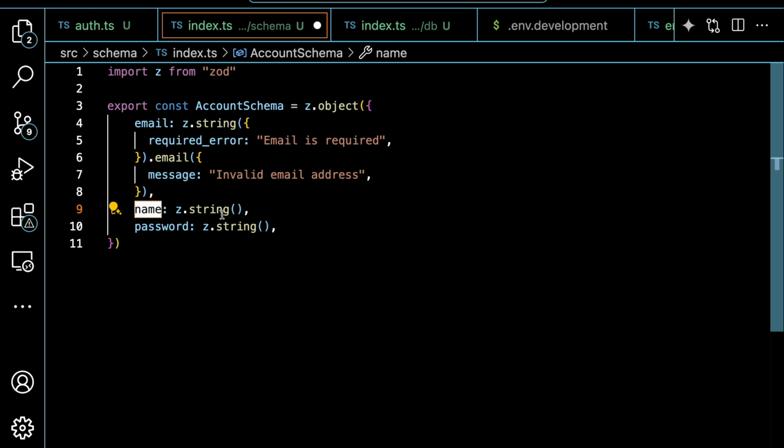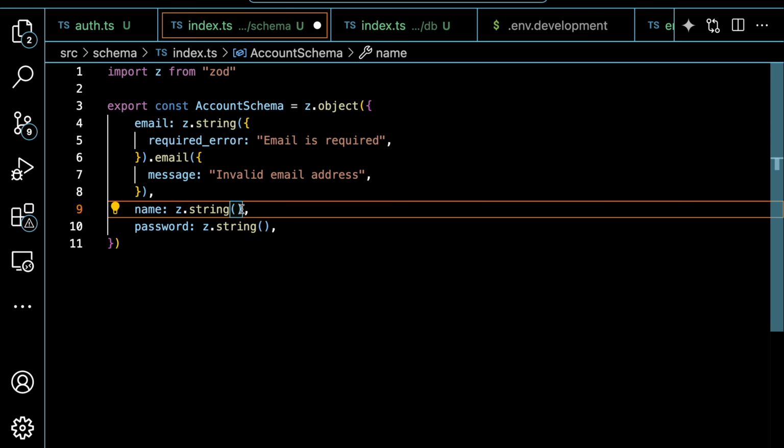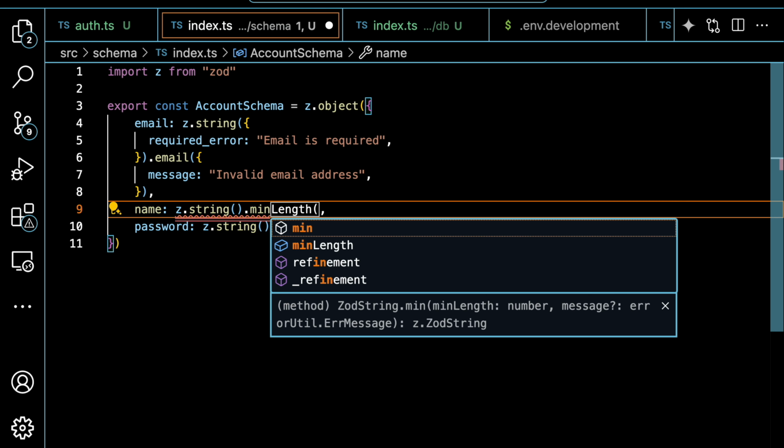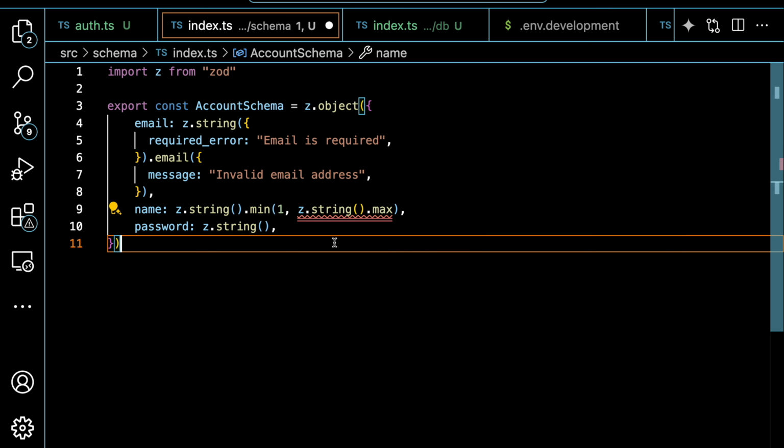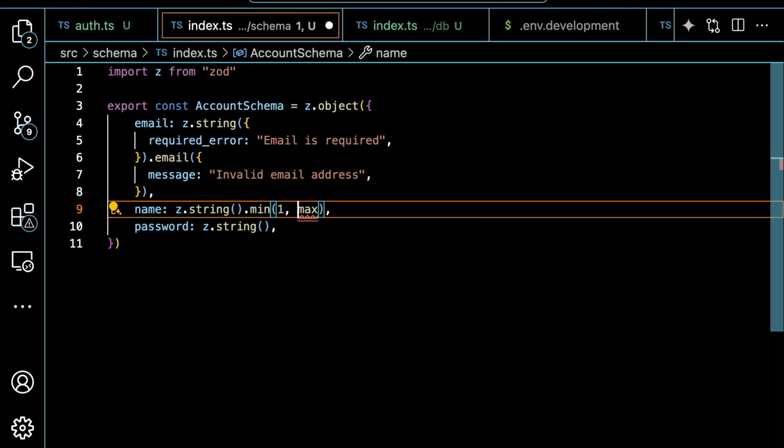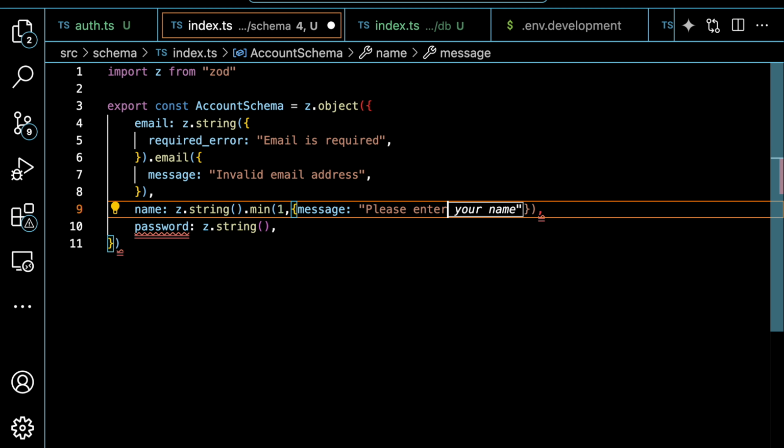And under this, the name over here, we want the name to have a minimum of 2 characters, so we can just call min, and we can specify the error message over here. So just open over here, and if the minimum is not reached, we can say name must be at least 1 character. Name must be at least 1 character, and we can also choose to specify the maximum.